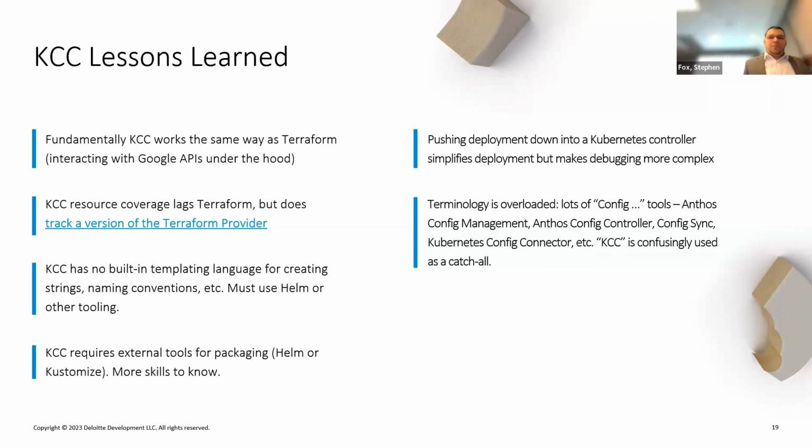And finally, one thing I've noticed, there are a lot of config tools. There's Anthos config management, Anthos config controller, config sync, Kubernetes config connector. Lots of different names have config in them. Some people might call this entire suite of tools KCC. So there are some nuances in the names. It's hard to keep track of, in my opinion, because there's the open source tool name, there's the managed tool name, and it gets a little confusing at times.